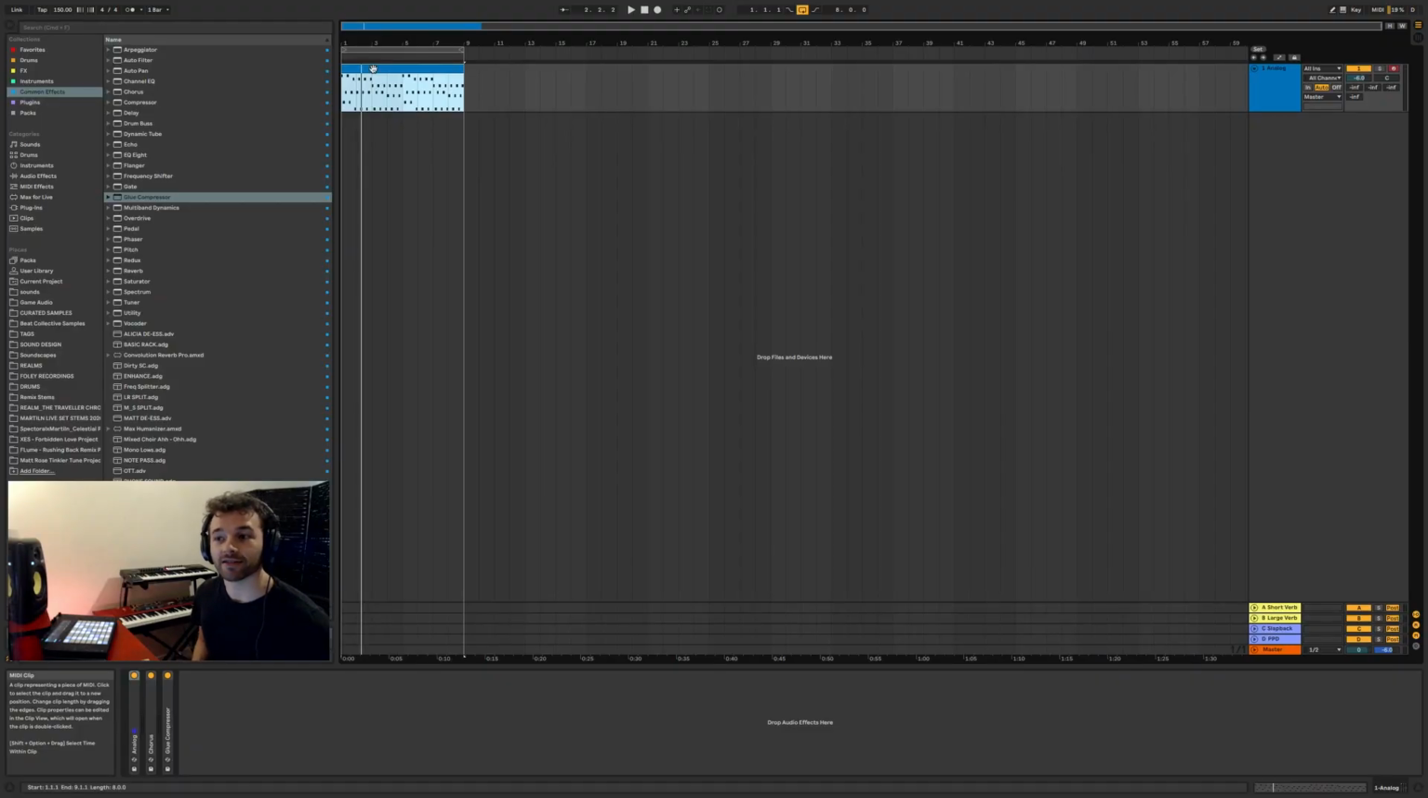Okay, so here I am inside Ableton Live. I've just got a really basic project here with a short little 4-bar synth line arpeggio loop thing. Sounds pretty dry, sounds like this. Cool. So what I want to do is add some reverb and some delay to this to spice it up a little bit.